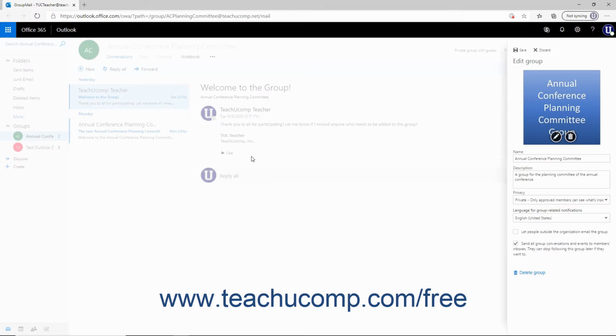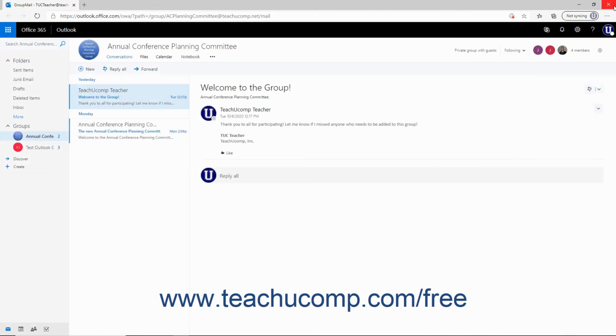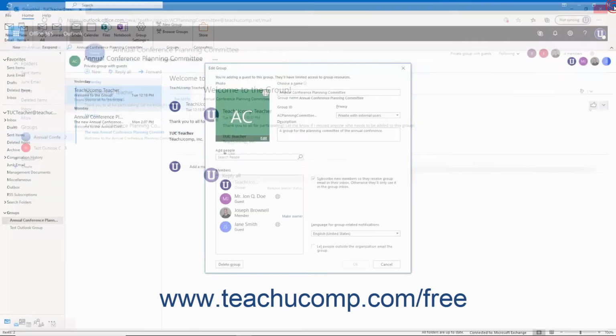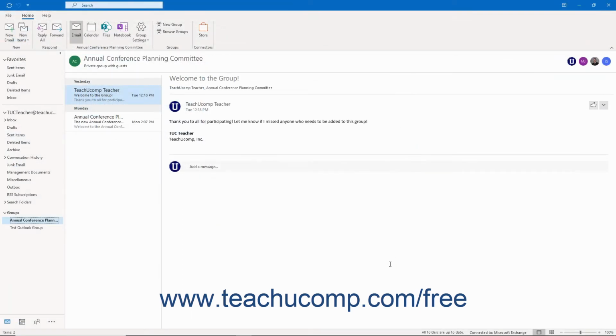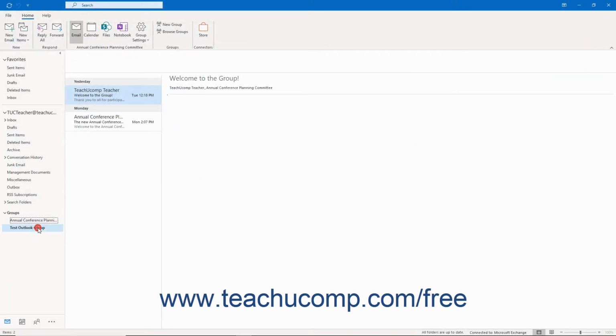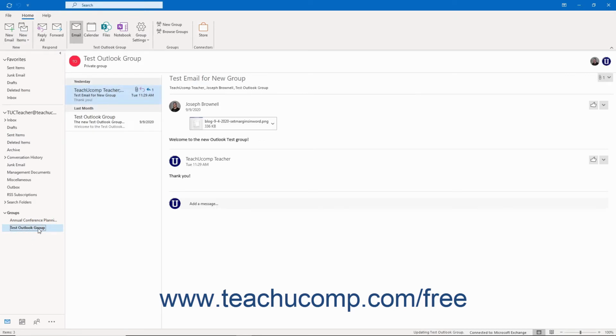Alternatively, to delete the group's current picture, click the trash can icon on the group's picture in the Edit Group pane. It is immediately deleted. After changing the group picture, click the Save button at the top of the Edit Group pane to save your changes. Then close the web browser to return to Outlook. The next time you open the group in Outlook, the group's picture shows your changes.